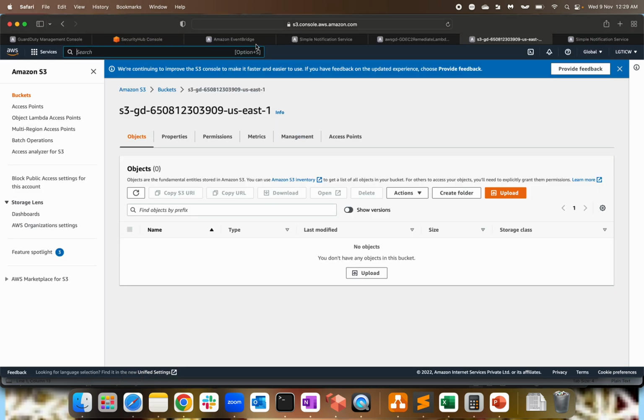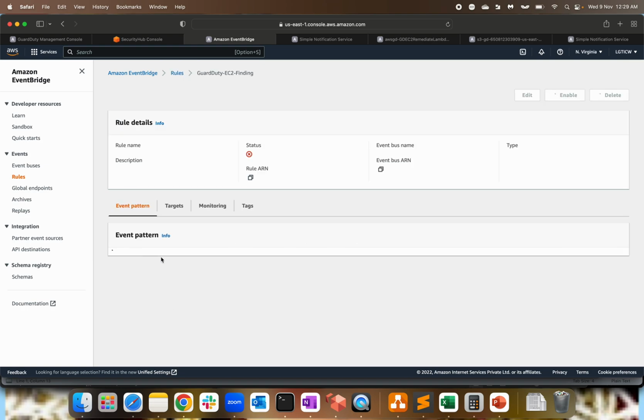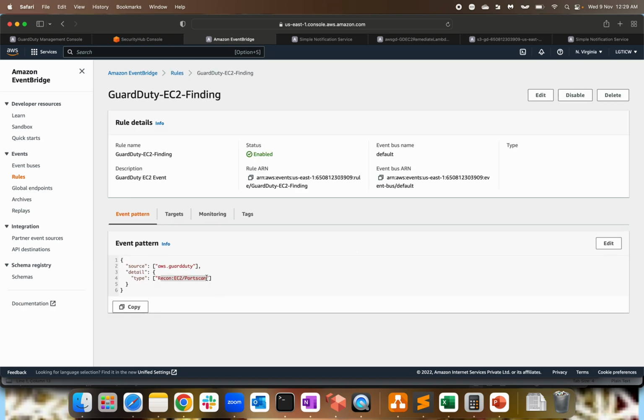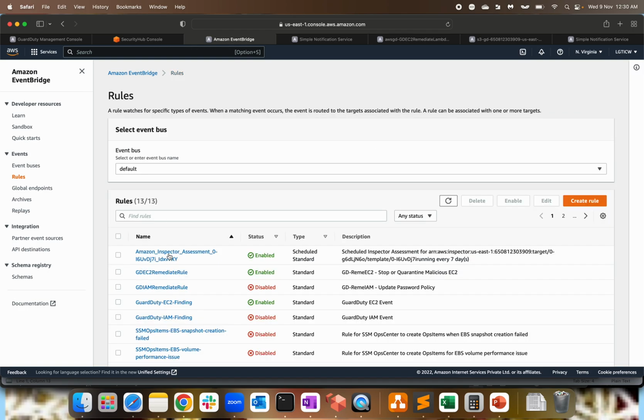Okay, so that's the EventBridge rule I have created. Obviously Inspector is running in my account, but as of now it's not doing anything. We have something called GuardDuty finding. I'm just doing port scanning. That's an event pattern that needs to be checked. The target is the SNS topic. If the event is matched, send that notification out. That's one GuardDuty EventBridge rule that I have created.